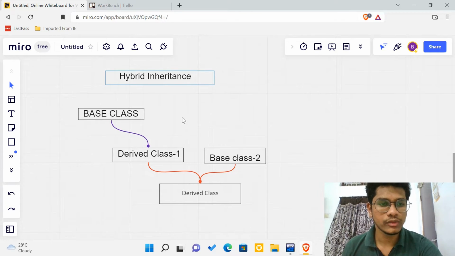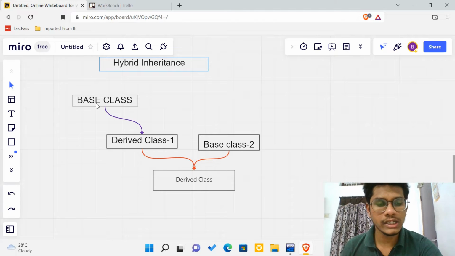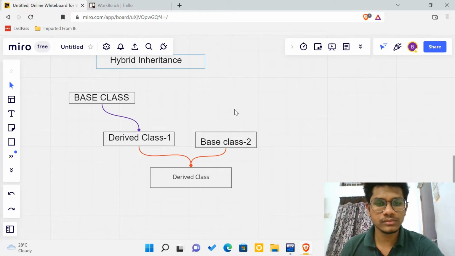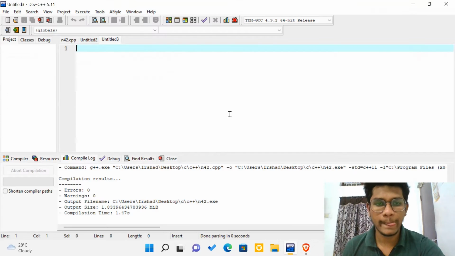First I'll be creating a simple base class. After that I'm going to derive from that base class, and I'll be creating another derived class, and then I'm going to retrieve the data in the derived class, which is taken from the base class, and I'm going to take the data from the base class to itself also. So I hope you are clear about what I'm saying. So let's move on to the coding part.